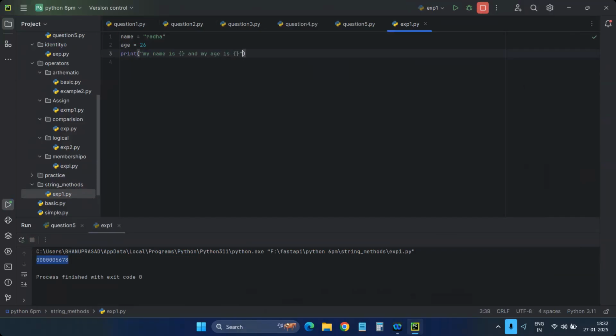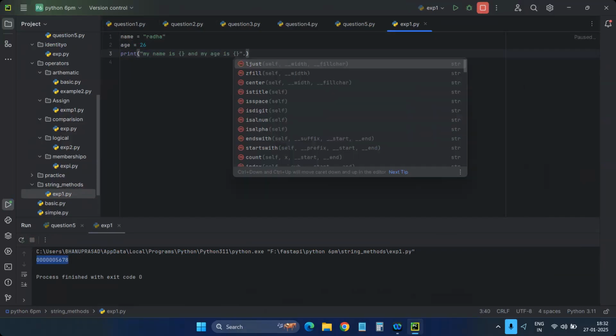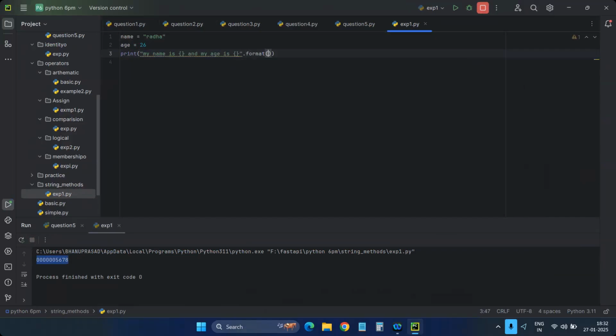Dot format. You have to give your name and age here. I have given name and age in my dot format method. It is the string format method to display the statement. I'll show you the output. Yeah, I got my name is Radha and my age is 26.